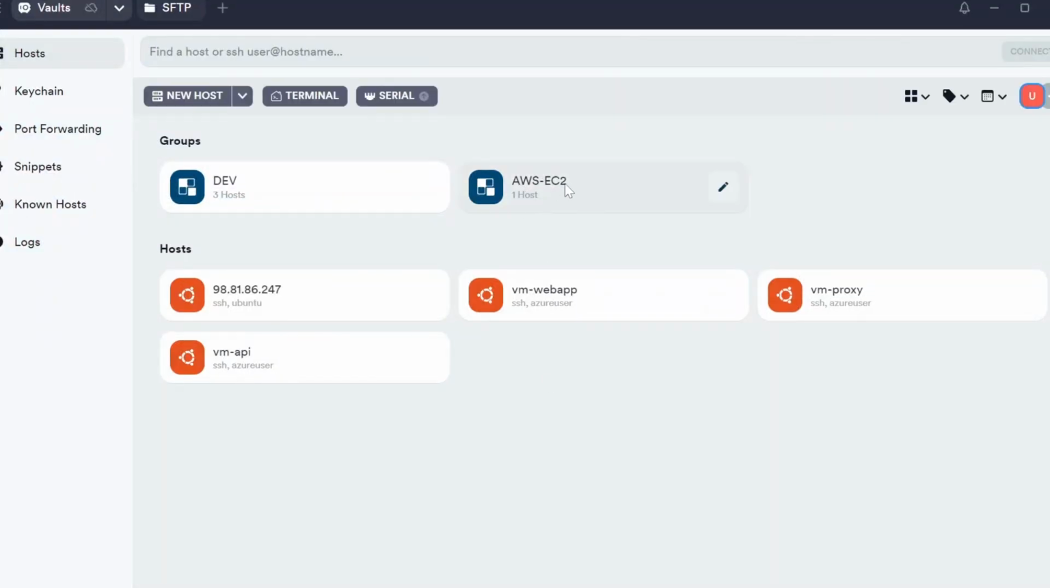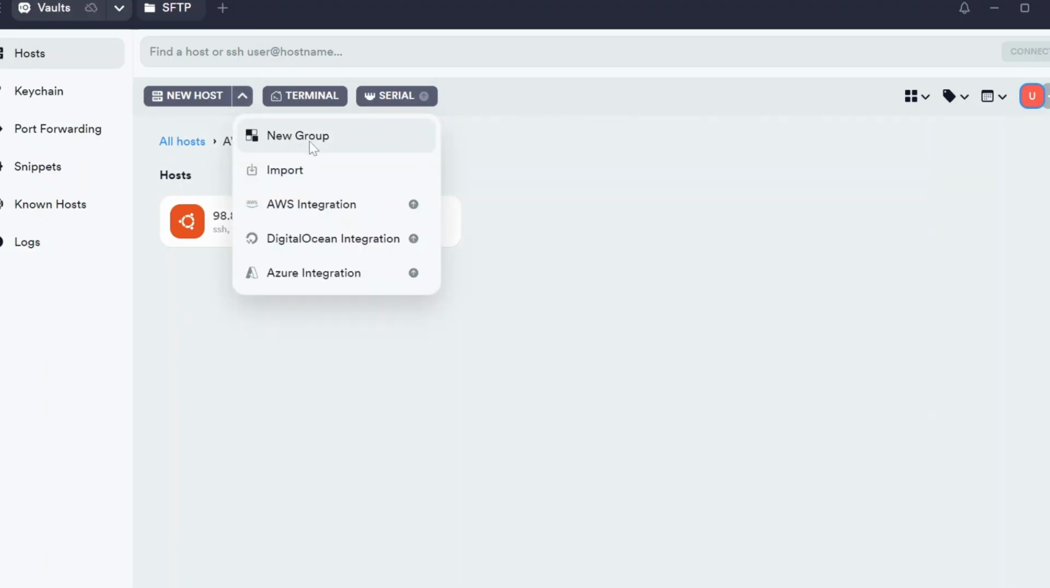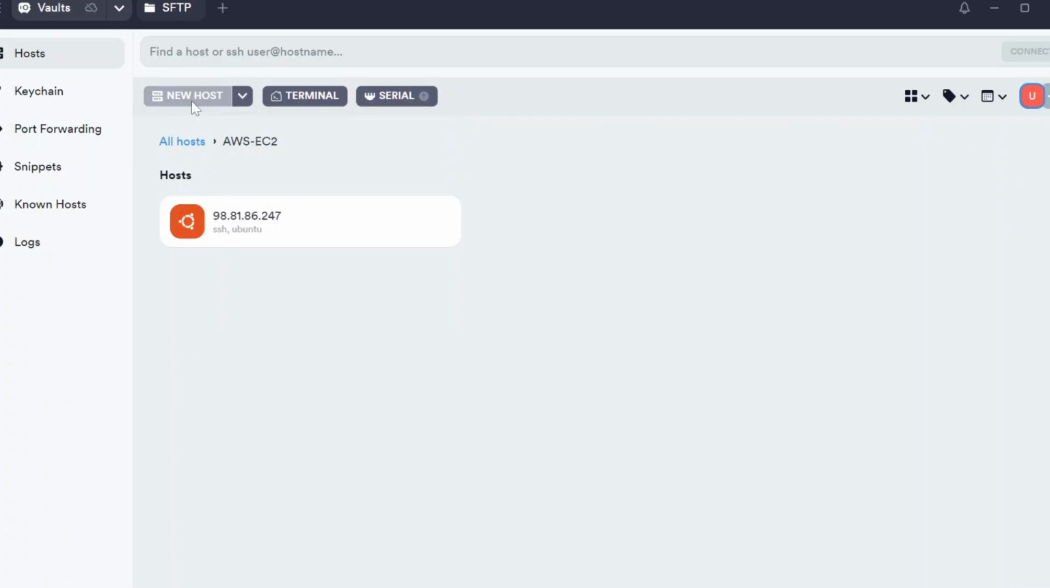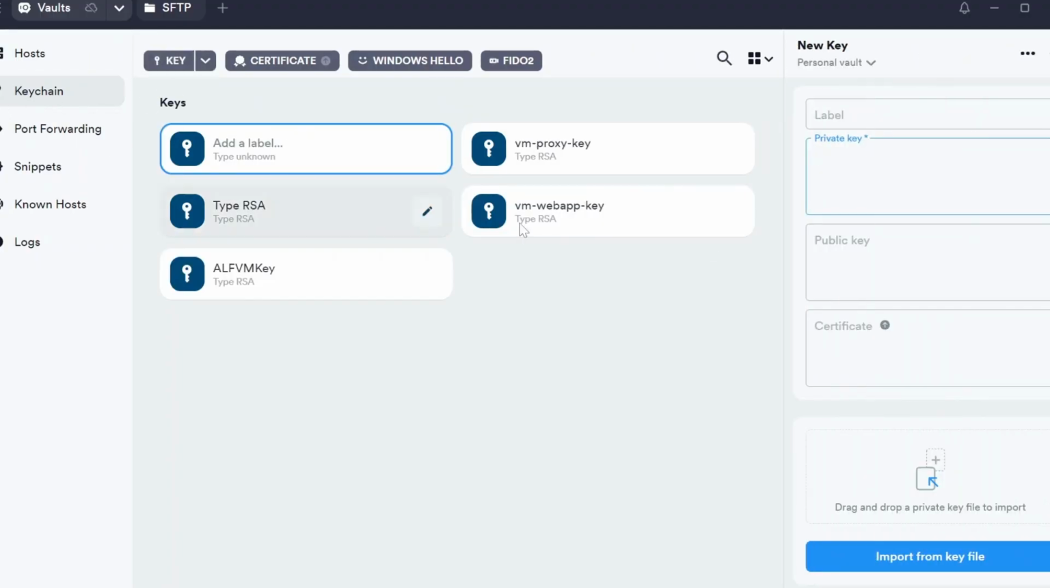So this has paid and free options. Make sure you are using the one that you want to use. So here I am going to create another host, new host. First I need to create a keychain also. So in the keychain, I need a key created. Let me create a key.